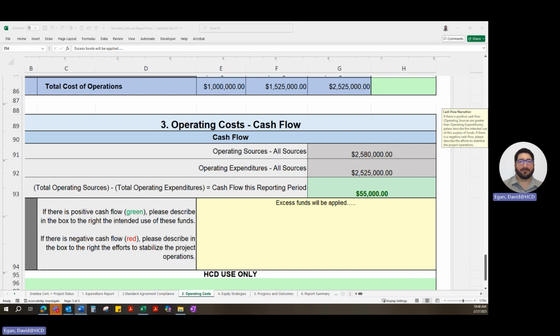This concludes the Operating Cost tab segment for the 2024 HomeKey Annual Report. If you have questions about any of the other parts of this report, please refer to the video segments that apply, starting with the Grantee Certification and Project Status tab video.